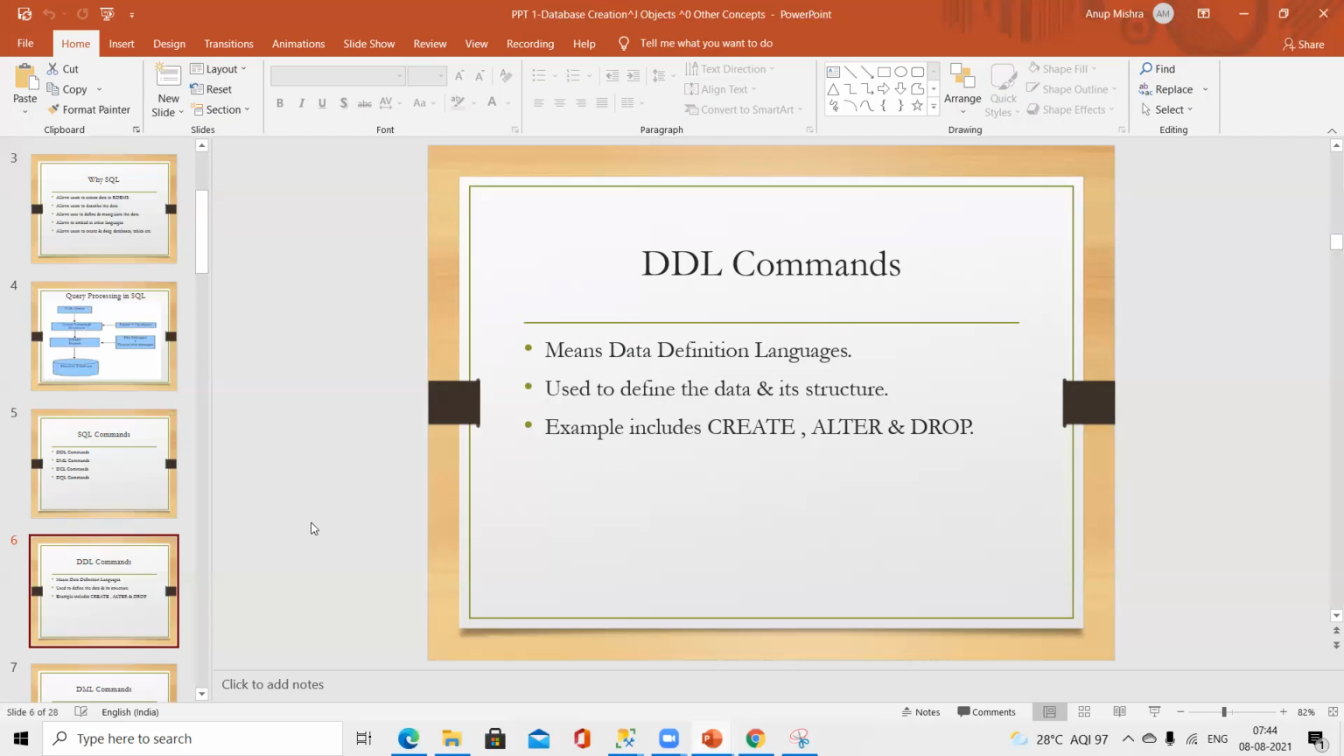So for example, we can create a table using the create table statement. That is a DDL command. We can alter the table using the alter statement. That is also a DDL command. We can also drop a table using the drop statement. That is a DDL command. So all of these, which change the definition of any object, are known as DDL commands.